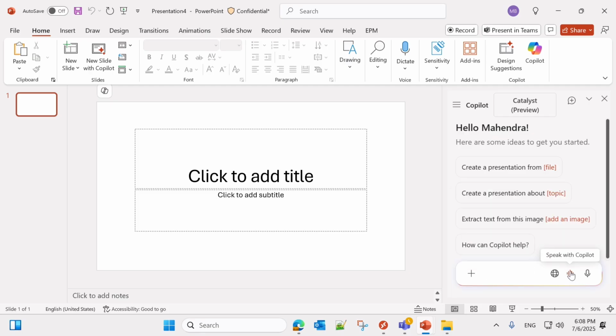This will let you provide instructions to Copilot verbally in natural language, and you do not have to type.